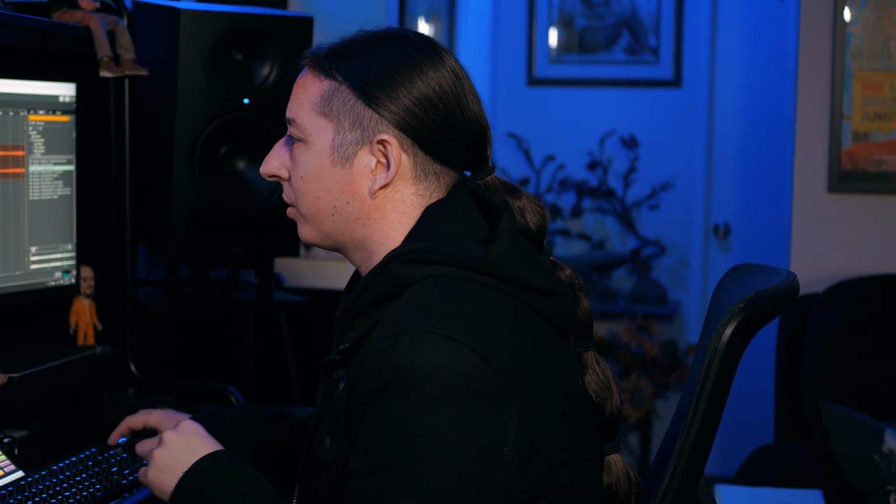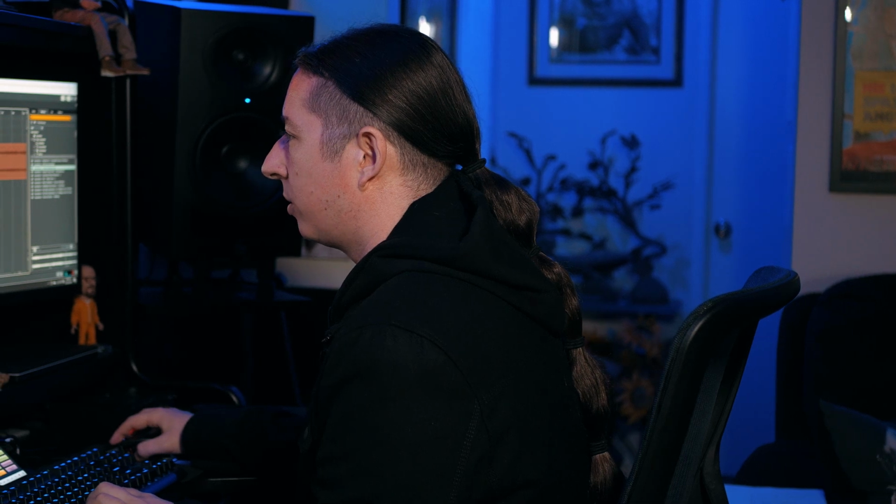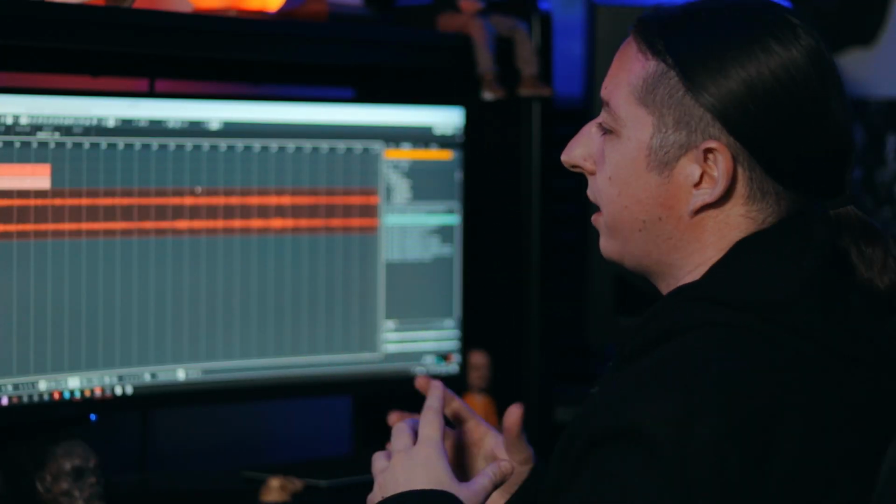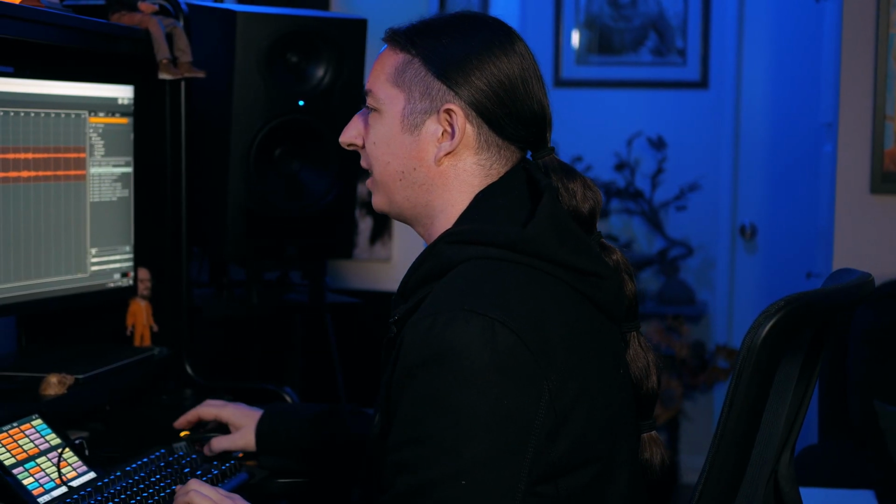So maybe that ambience is a little early. So let's introduce it sort of when that other loop comes in, when it gets a little bit more intense. So maybe that ambience will fit in a little bit better there.